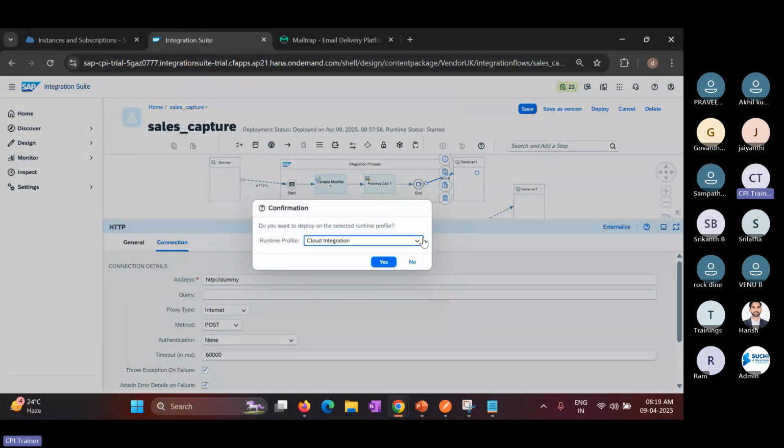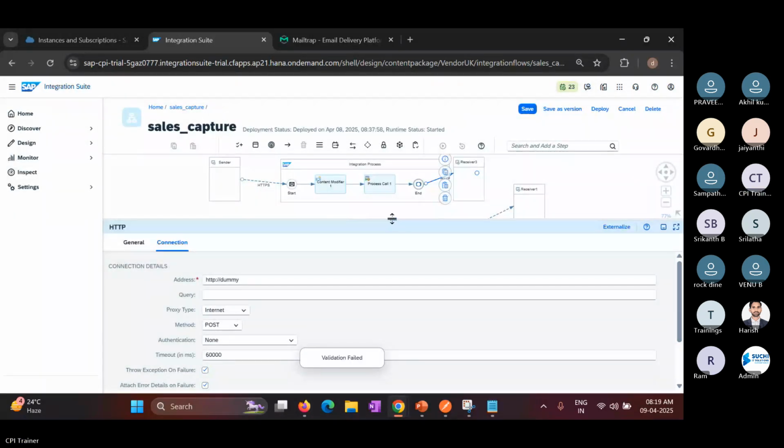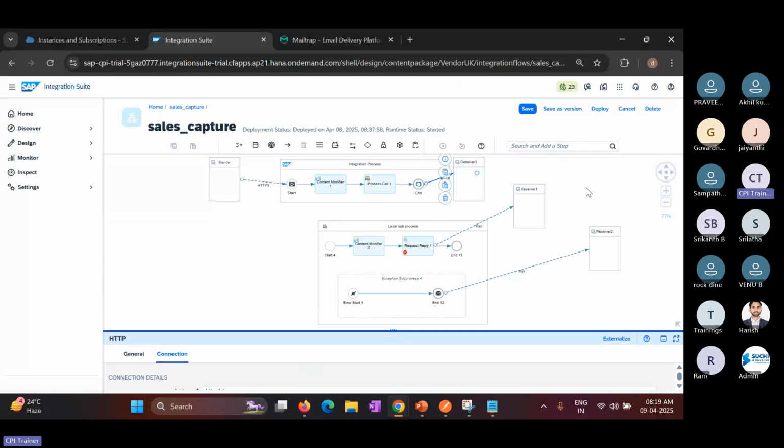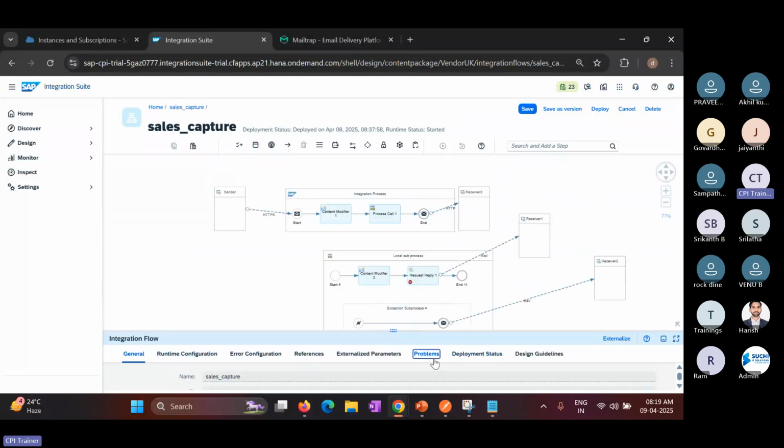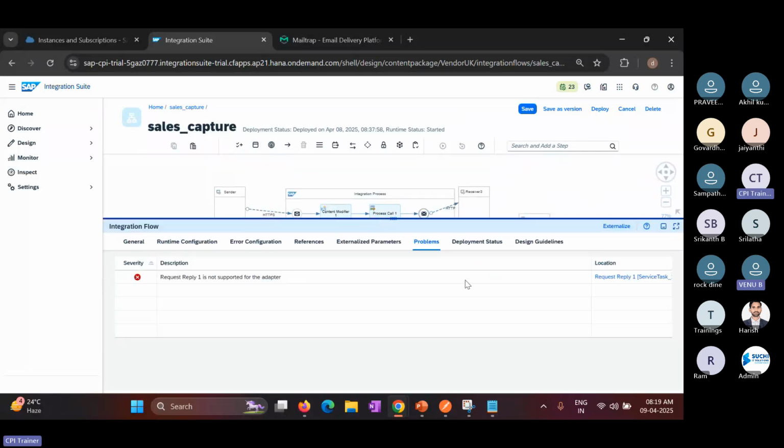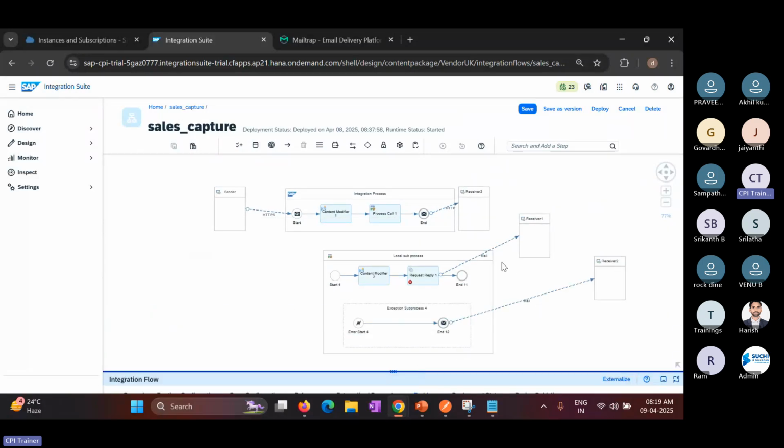Okay, so I'm deploying this. Validation failed. Somewhere the validation failed. There is one problem: Replay is not supported for the adapter. Okay, so the mail is not supported here.